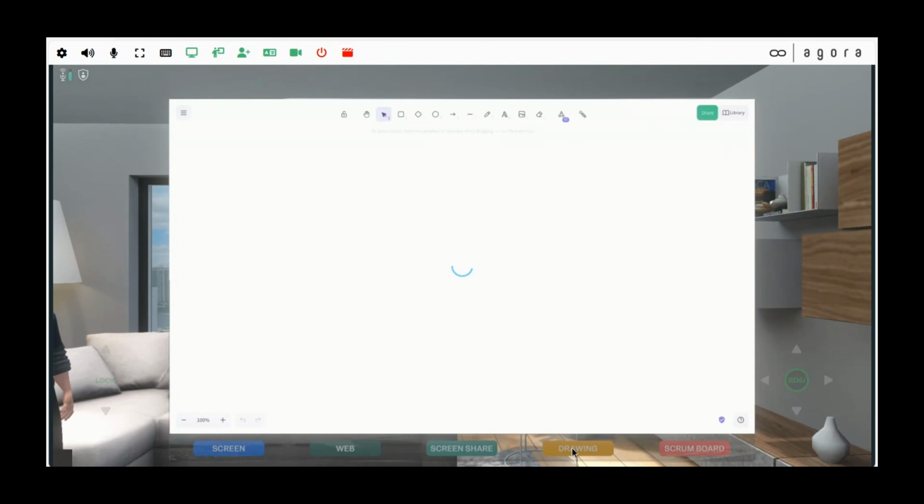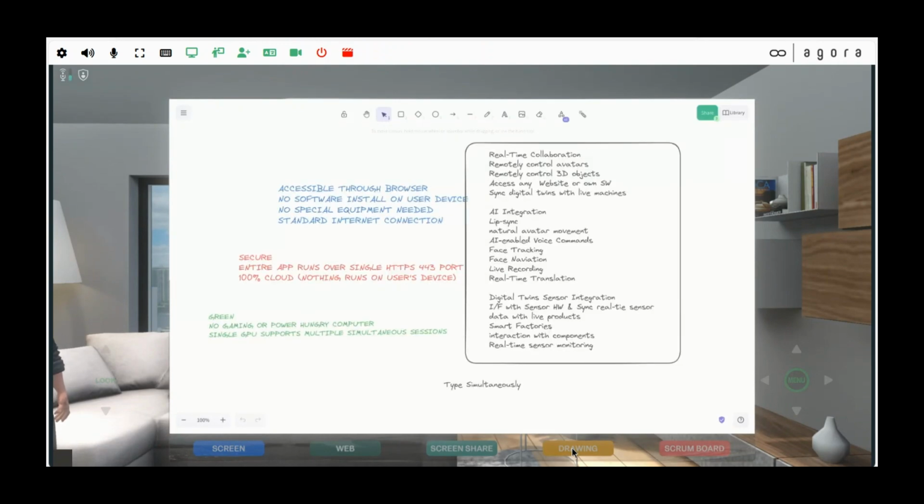Here we have a drawing board, essentially a whiteboard where we can all type simultaneously. Here I'm just listing all of the features of the Adagora platform, and this is really a collaborative tool. I think George is probably drawing on the tool right now, but this can all happen simultaneously for group brainstorming and project management, where we can save the content either locally or in the cloud, and then you can reload it at a later date and continue on with your brainstorming session.